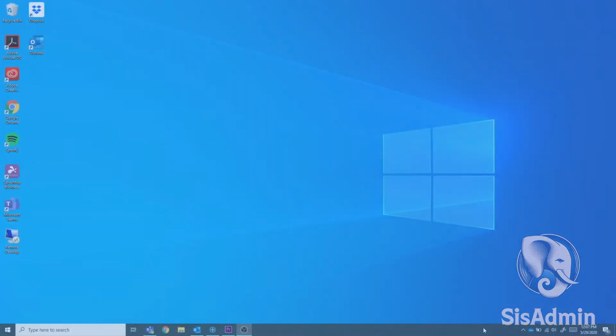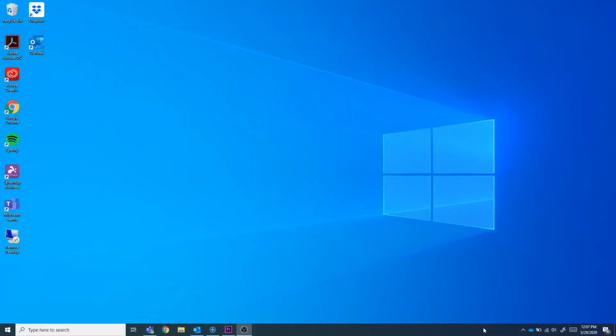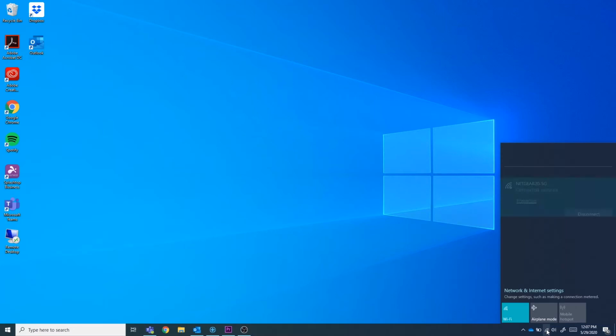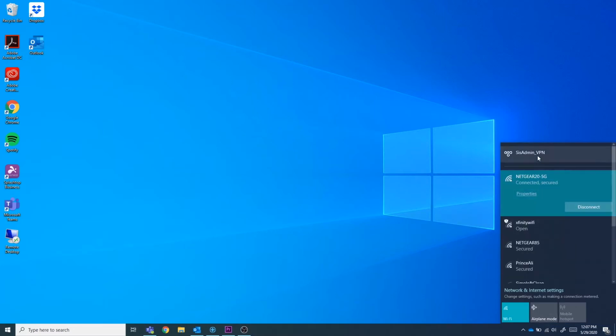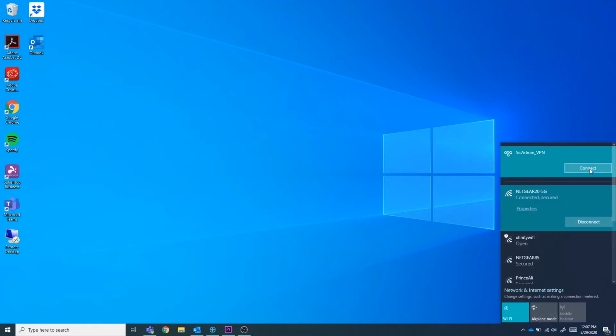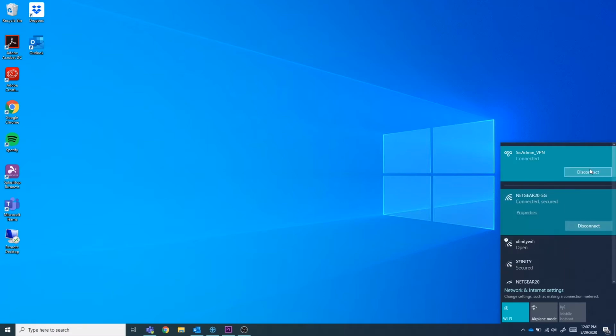First off, we need to connect to your VPN. In the bottom right-hand corner of your desktop, you will see your internet connection. In this section, there is an option to connect to your VPN. Click on the Connect button, and if prompted, enter your username and password. After a moment, the VPN will connect.